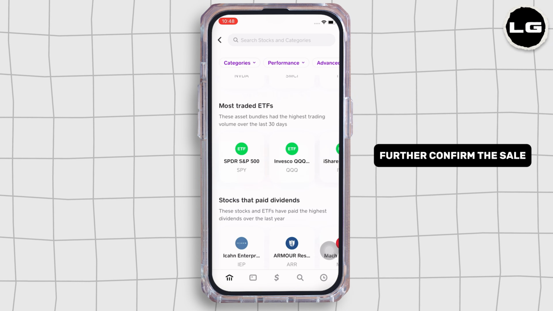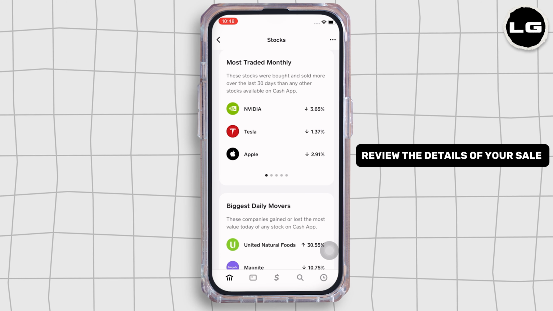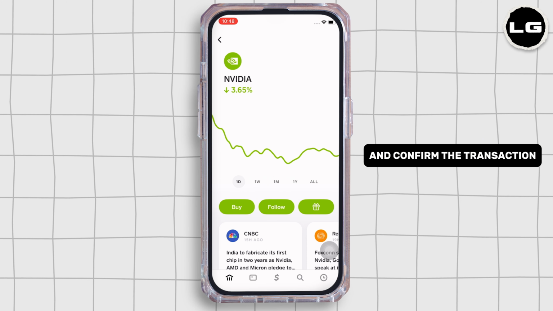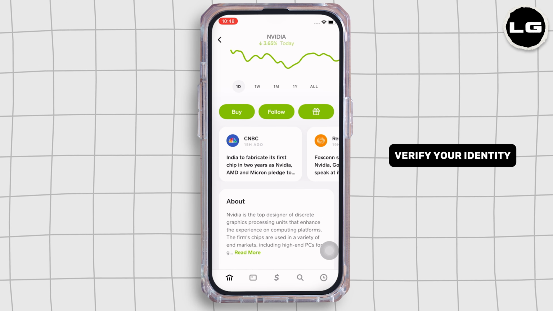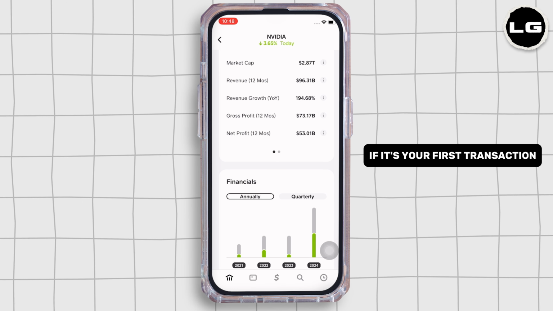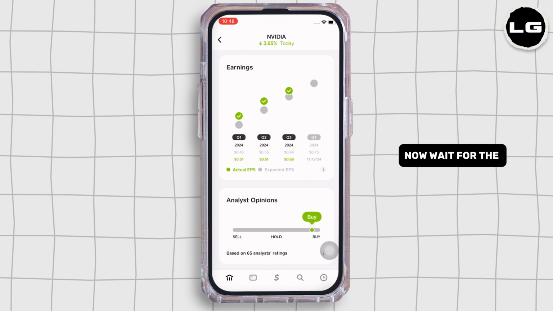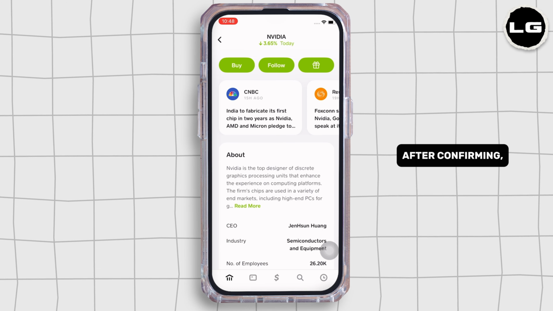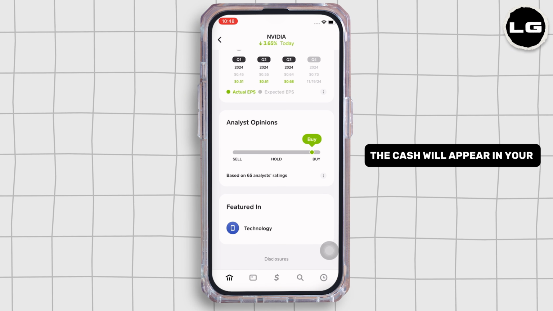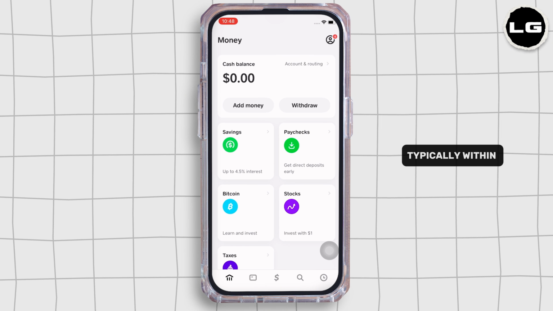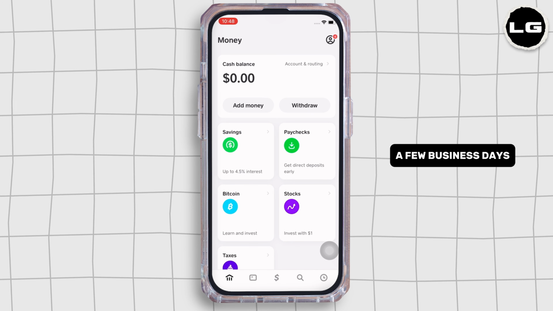Further, confirm the sale. Review the details of your sale and confirm the transaction. You may be asked to verify your identity if it's your first transaction. Now, wait for the sale to process. After confirming, your sale will process. The cash will appear in your Cash App balance typically within a few business days.